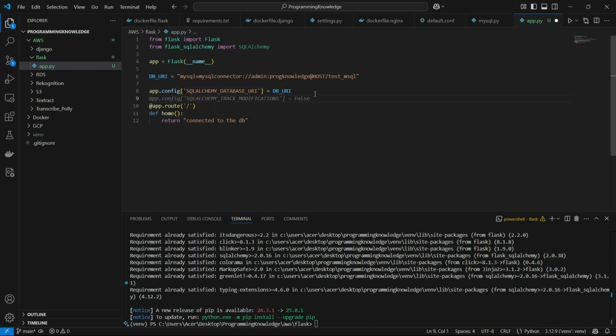So yeah, that's the process if you want to connect to a database. Now, if you want to make a connector to the database, you can write db equals SQLAlchemy, and then pass app as the parameter. This will create a db object, which can be used to run queries, whether it's creating databases, selecting some queries, or selecting some fields in the database.